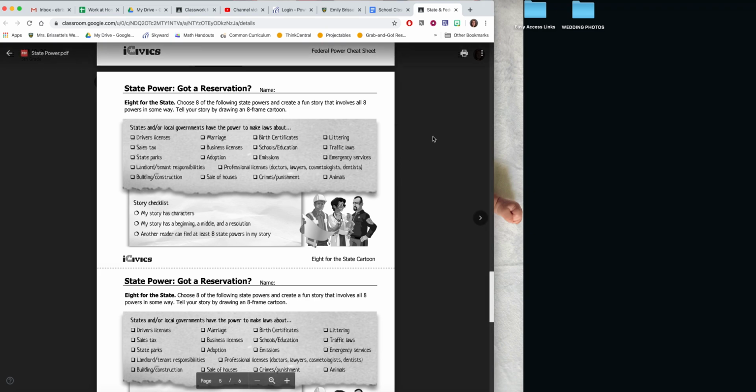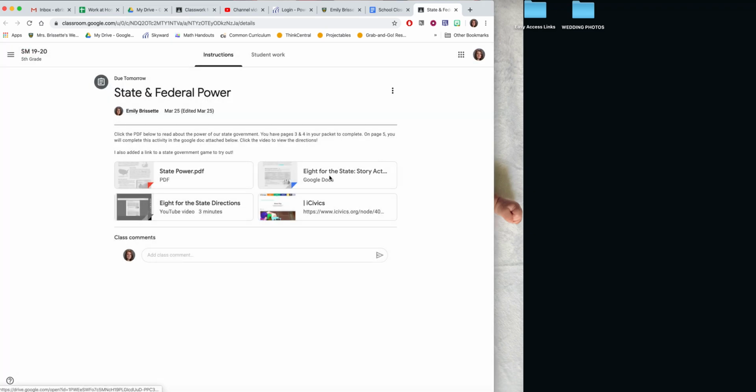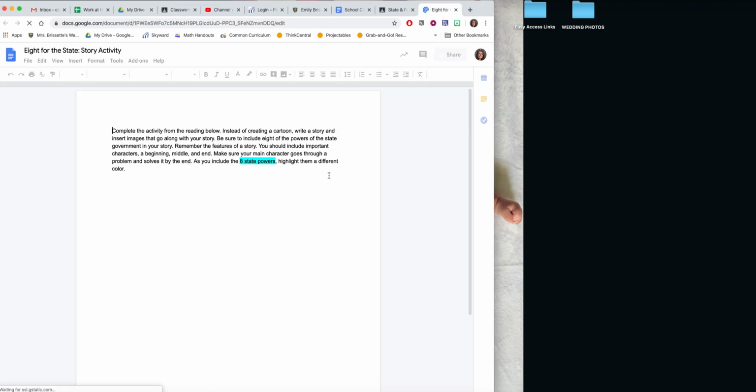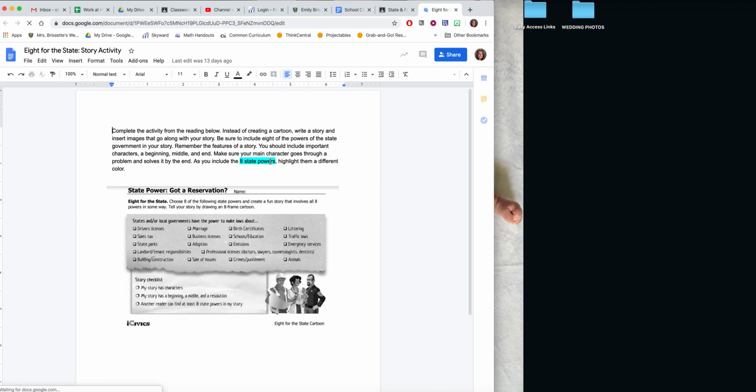So your job is to write a story in this Google document that includes 8 of the state powers, and try to talk about your story with some characters, beginning, middle, end, problem, resolution, and then talking about 8 state powers. So this should be something that is a complete story. 8 sentences is not a story, as in like the state has sales power, the state has business power. I want to know actual sequence in the story.